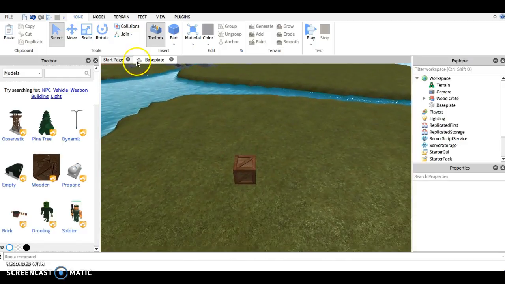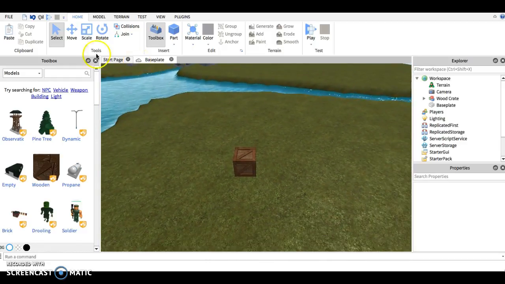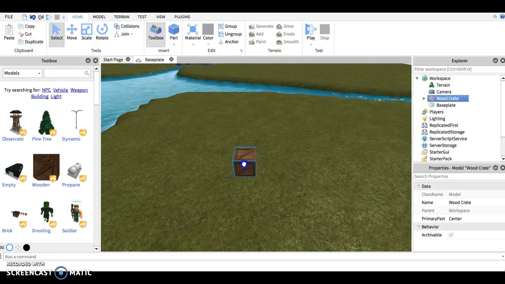Okay, so select is like moving it. Okay, there's a select button. What this does is you can just move stuff. You move stuff, you can move it up here and right here.